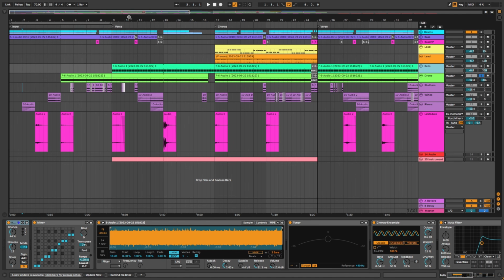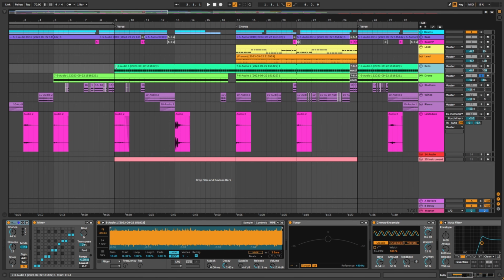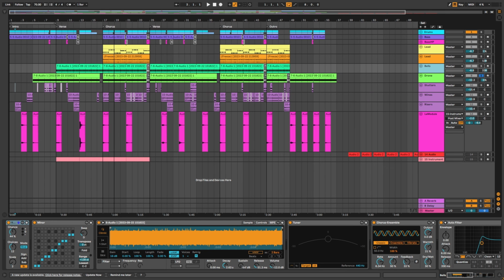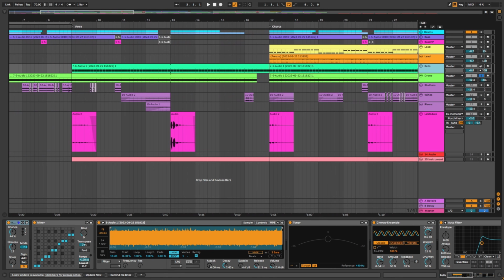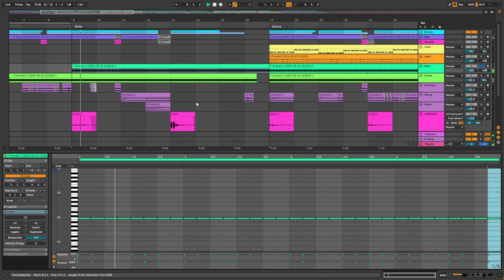Now next up, I might just quickly talk about the bells first and then the lead section, because that technically covers the whole song aside from these weird glitchy elements I've got going on beneath it. So if we just solo out these bells, I thought this was a really cool sound.